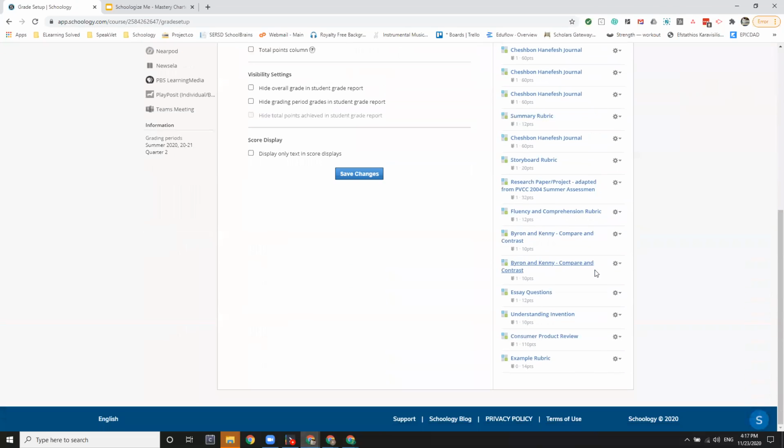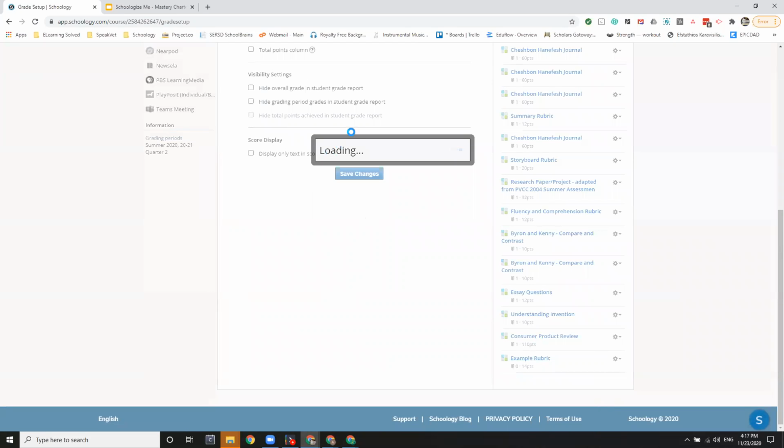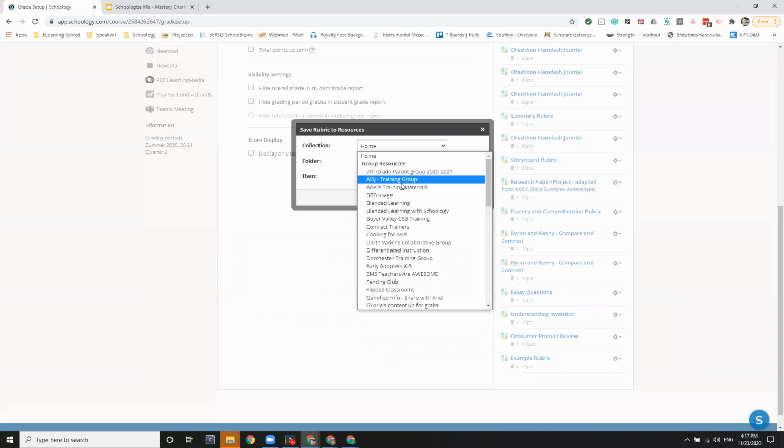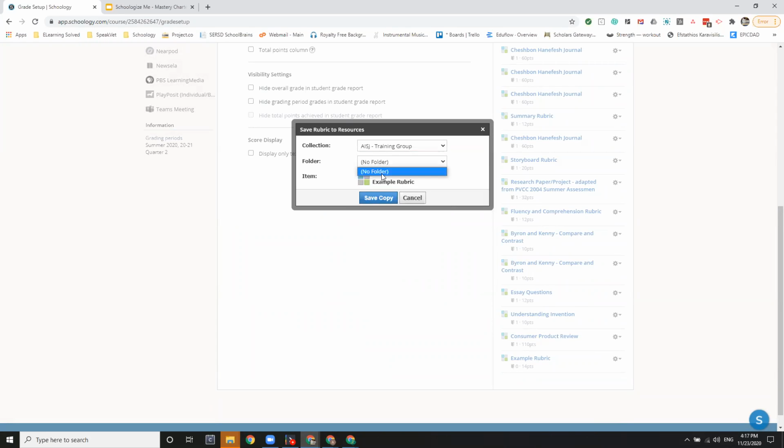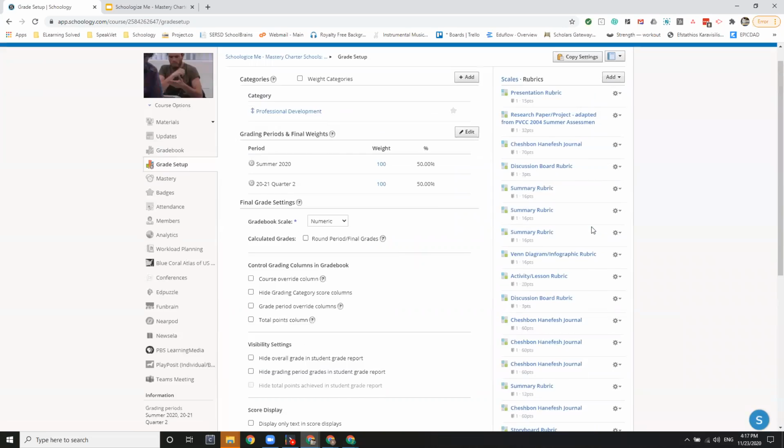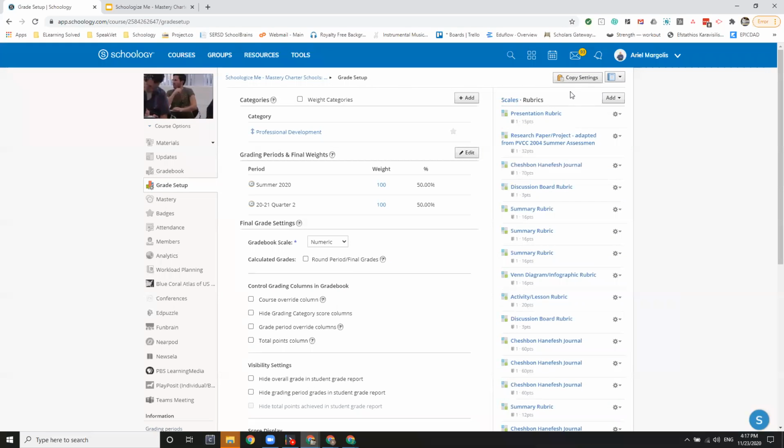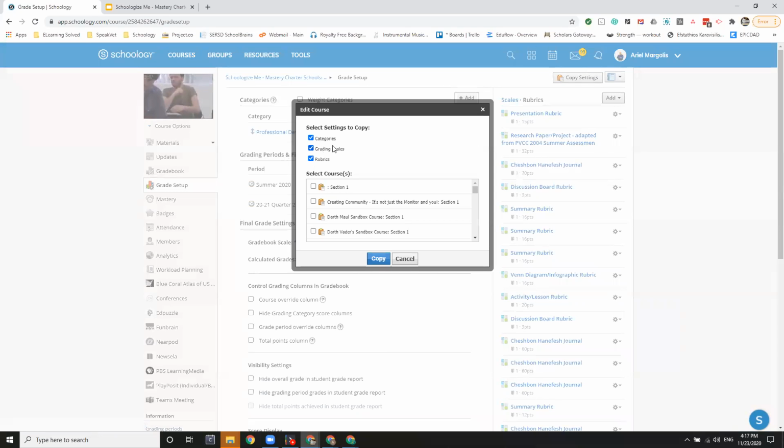Once I'm done building a rubric, the most recent one pops up at the bottom. And then I can either copy that individual one to another course that I'm teaching, or save it to my resources, either my individual resources or to a group resource that I'm working with. Or if I have a bunch of rubrics in my course, I can copy the whole kit and caboodle by clicking copy settings and just selecting the courses for which I'm an admin and then copy them. So that way I don't have to recreate the wheel.